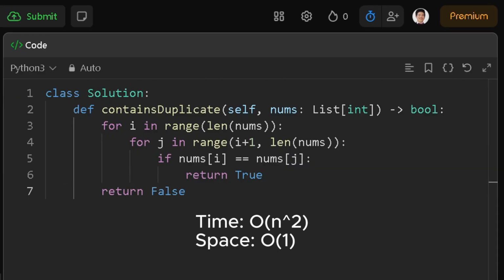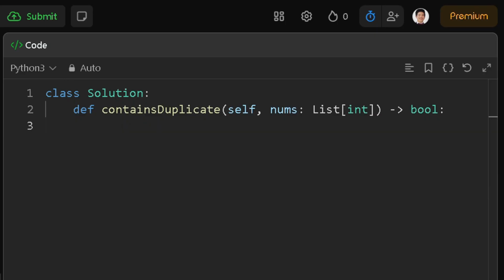The time complexity is O of n squared because we use two nested loops, and the space complexity is O of 1 because no extra memory was used. This works fine for small lists, but it's way too slow for large inputs. So let's look at the optimized solution.